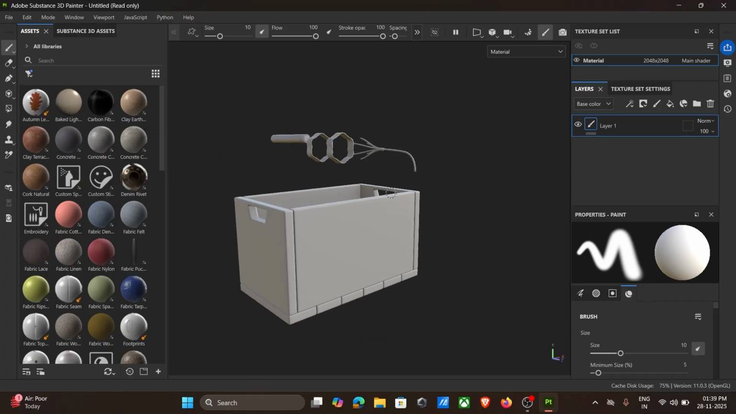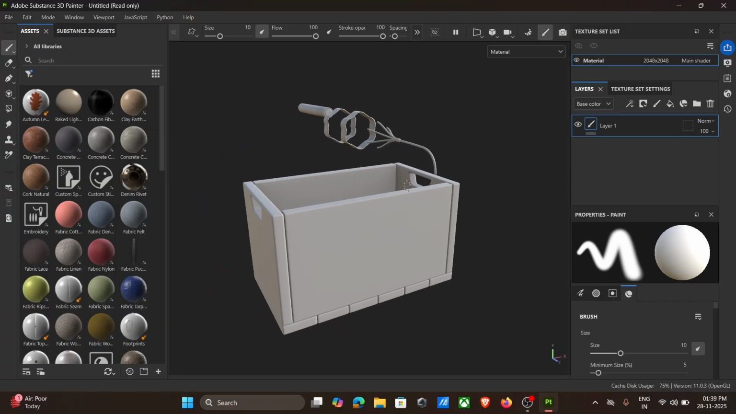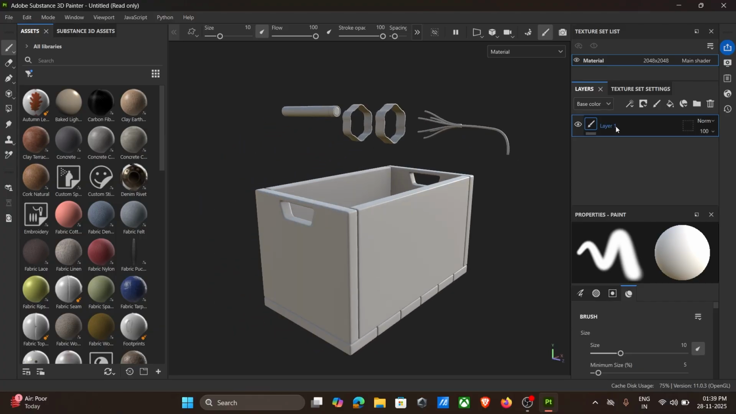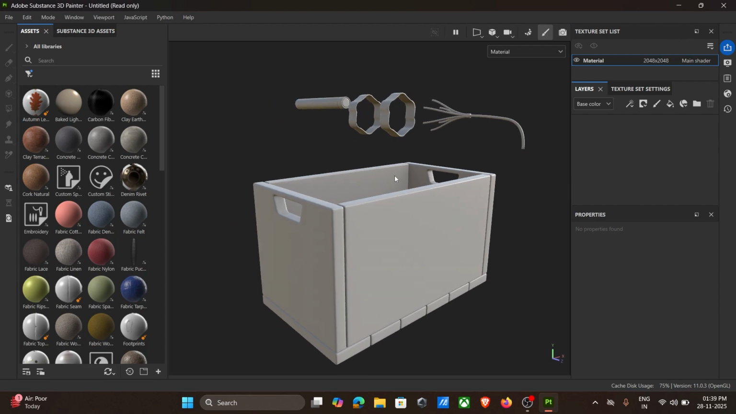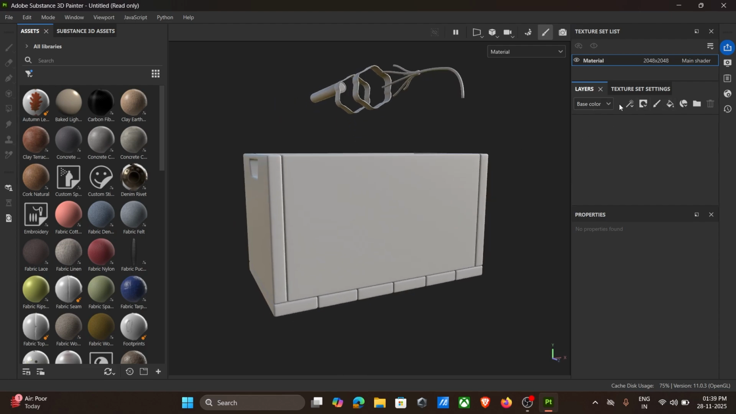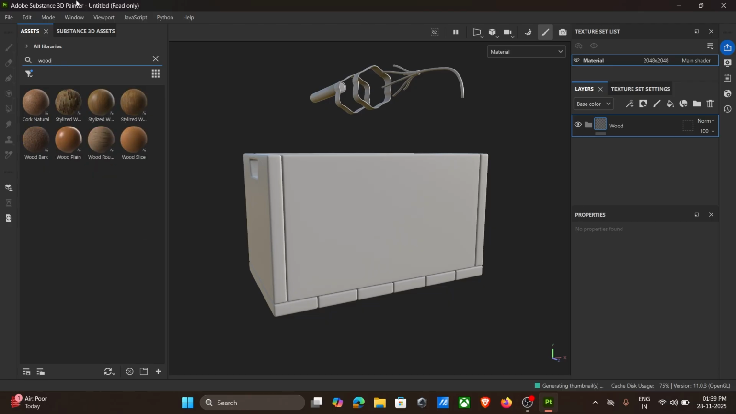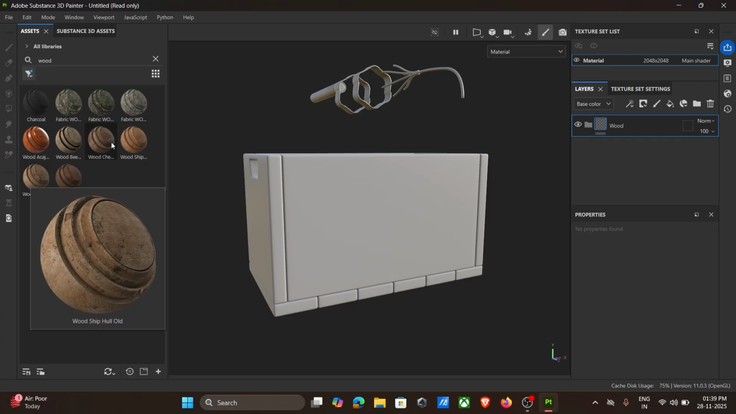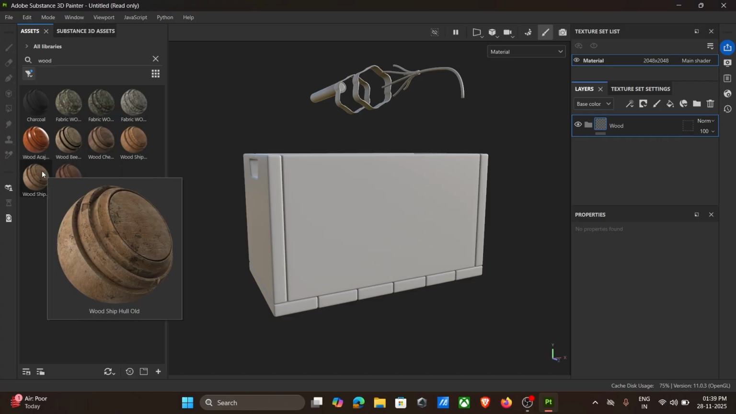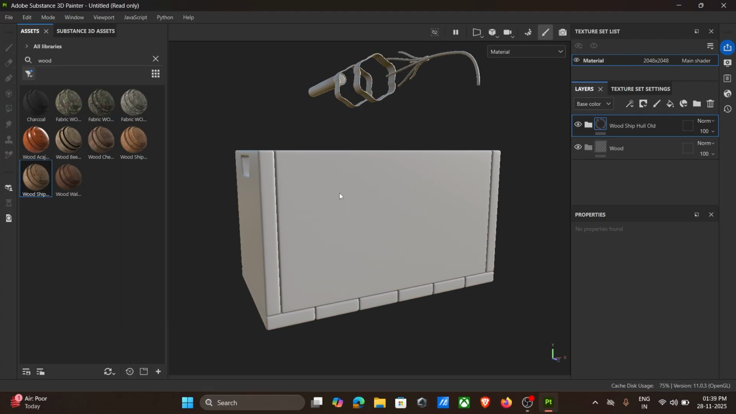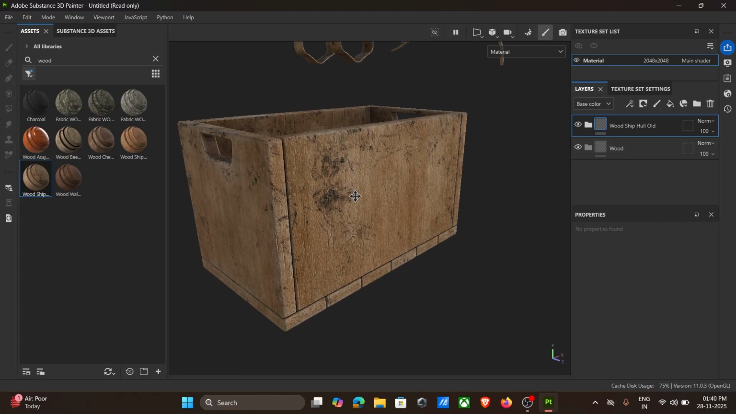Okay, the baking process is done. Now we will start making textures. First we are gonna create a wood texture for the crate. So in the layers tab, I'm gonna make a new folder, name it wood, and I'll search wood here. Let's go to smart materials, and we have here this material, wood ship hull old. We're gonna use this one. You just drag and drop it over here.